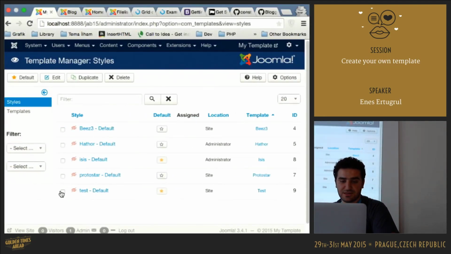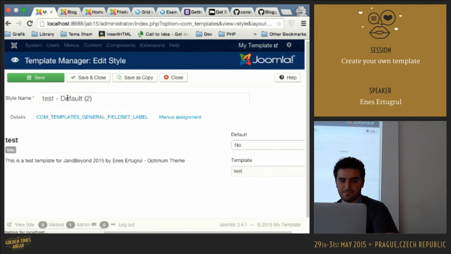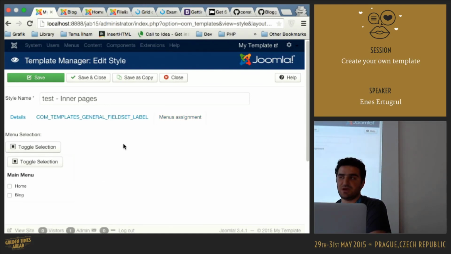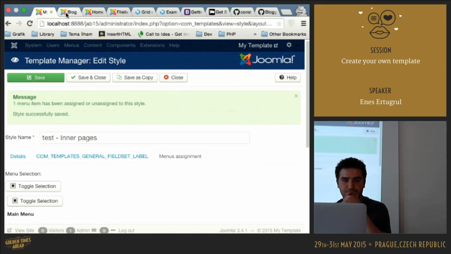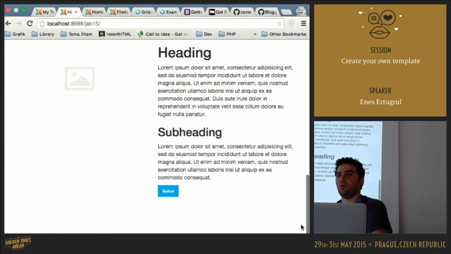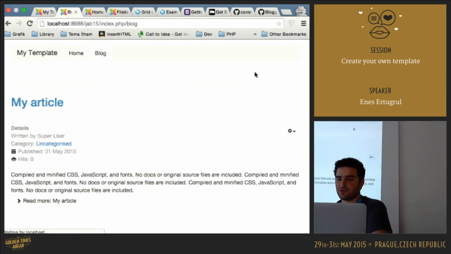So I will come to here and I will duplicate my template. Name it whatever you want. I will make it inner pages. And from my settings, I will choose alter. And before saving it, make sure that you assign your template to a menu item. Yes. Now, if I refresh the home page, I don't have the component area, but if I click on the blog menu, I have the component area. I think this is the better way to display the component area.